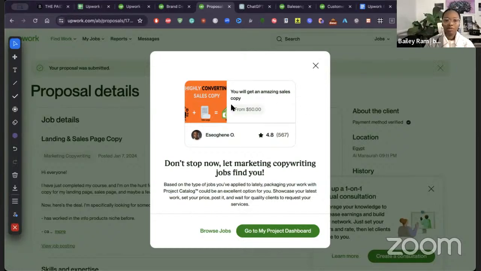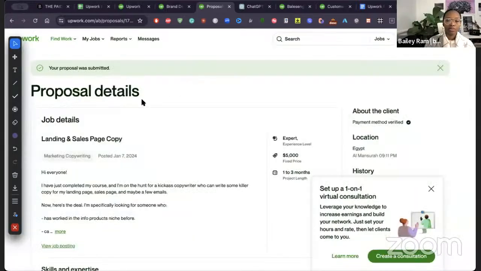Okay, so this is the proposal sent. As you can see here, if I press close on this, it says your proposal was submitted. You always want to double check that.